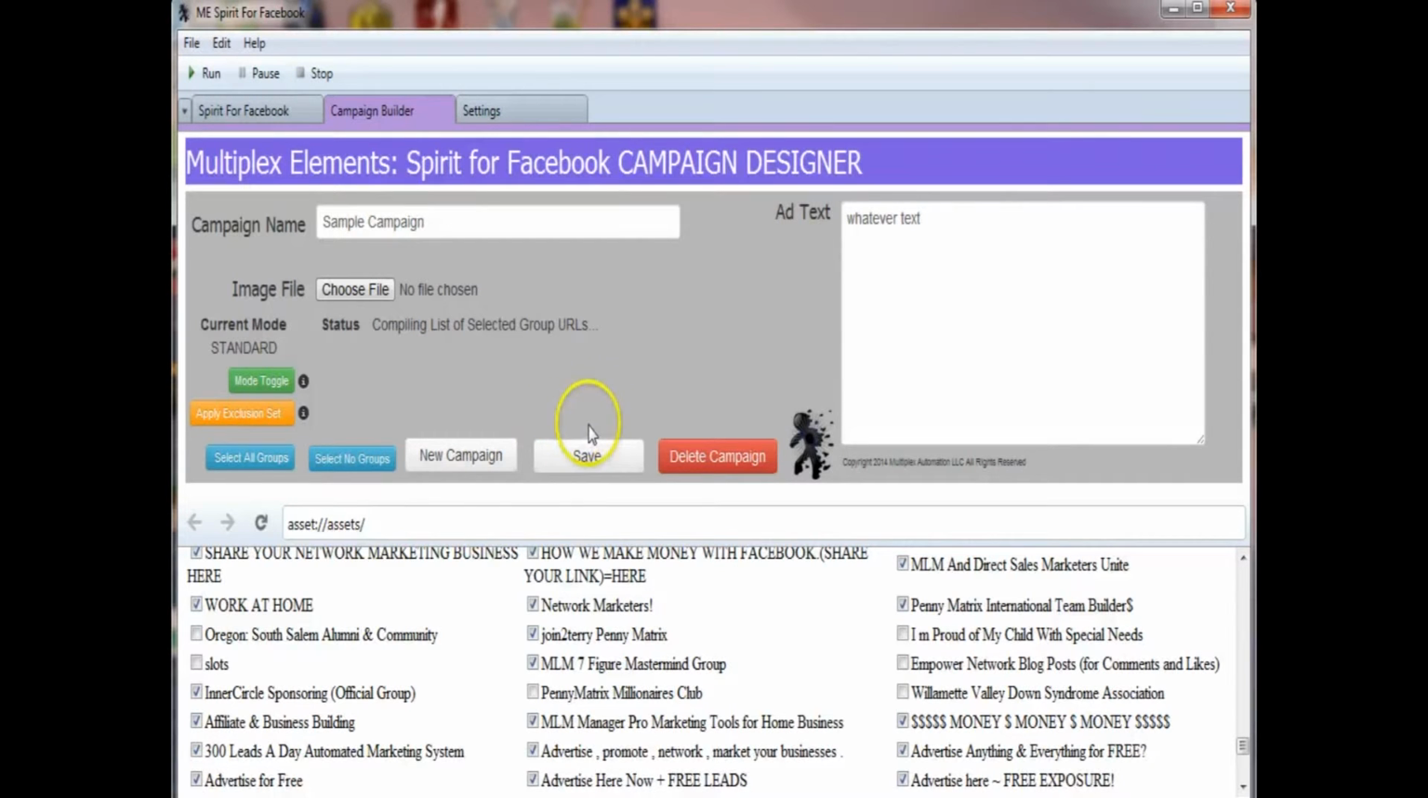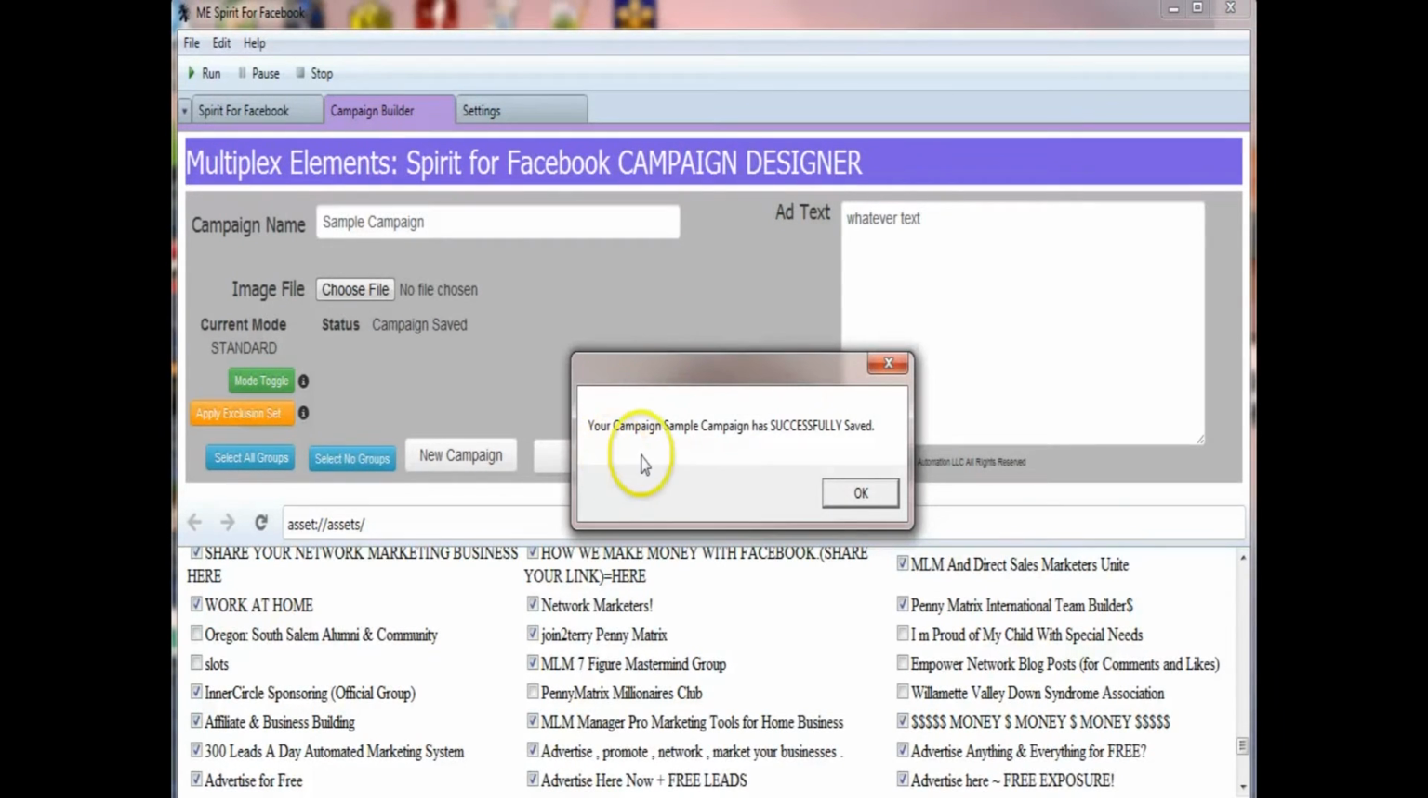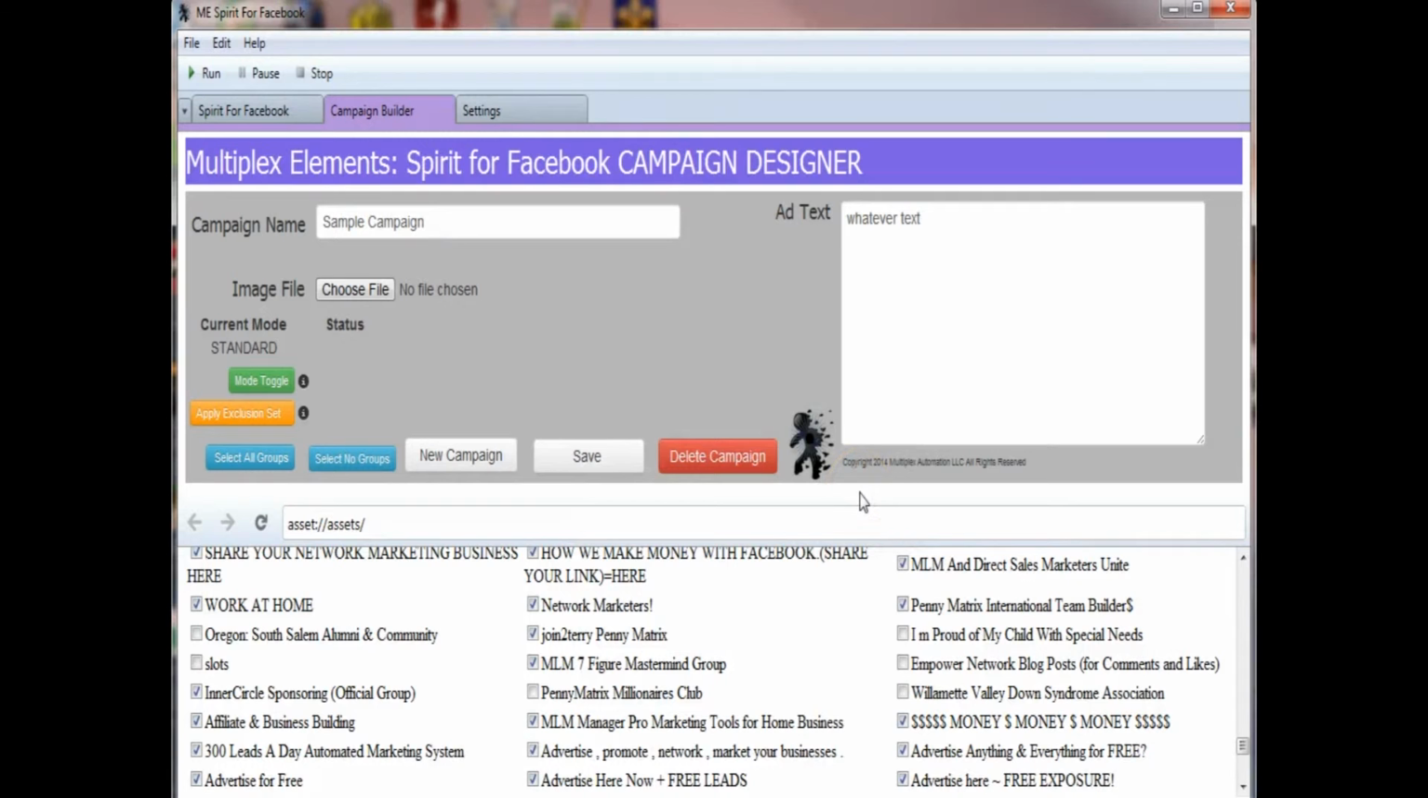And again, just like it did with the exclusion group when we saved it, it's going to compile a list of selected group URLs. Then it's going to verify the groups that we have for our campaign. Once it's done with that, it'll save the information that we have for this campaign. It's saving it now. And it says our campaign has successfully saved. So that is how you make an exclusion group.